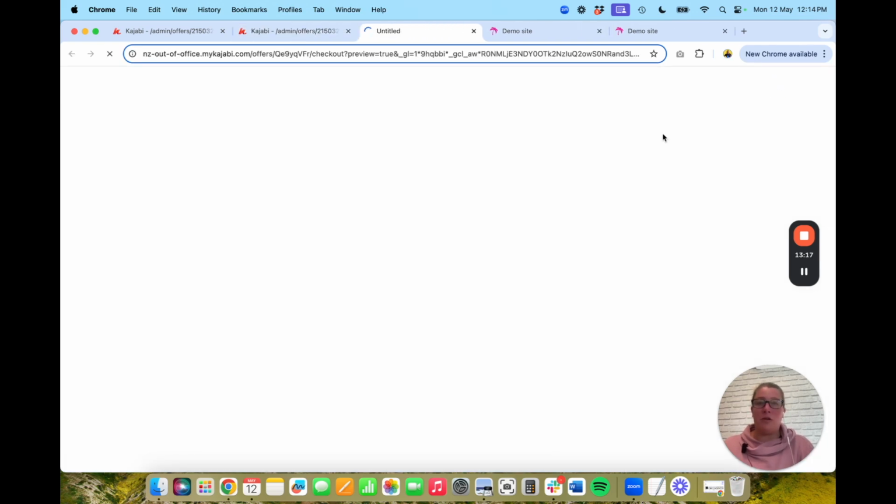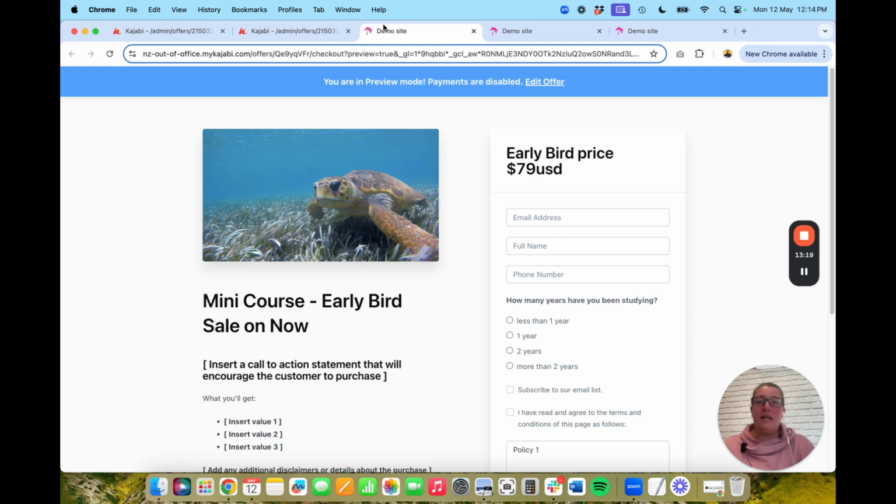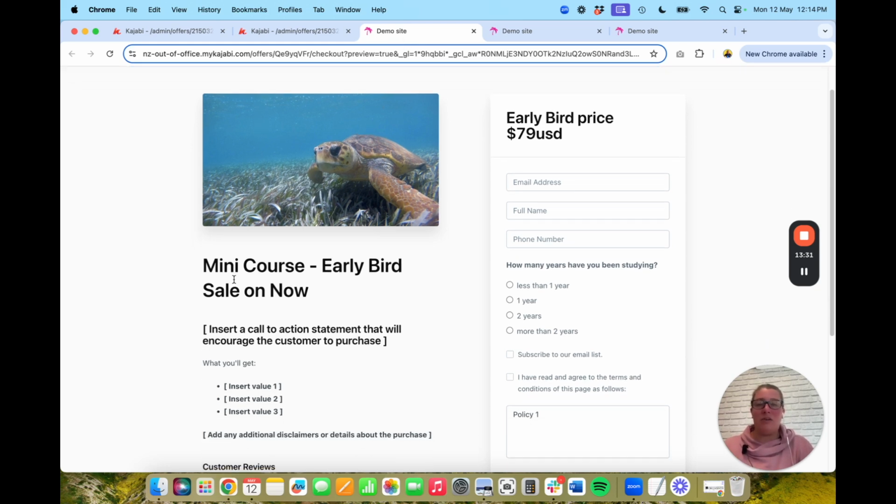It's going to open up a new tab instantly. The name up here in the browser that says demo site, that is because that is the name of my Kajabi site. So if your business name is the name of your Kajabi site, perfect, that will just show up there. There's no other way to change that. So just make sure it's something relevant to your site.